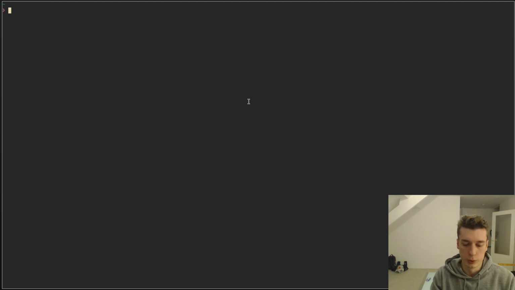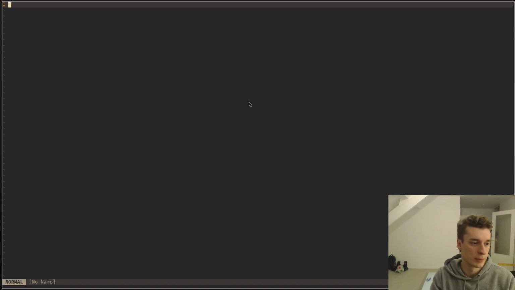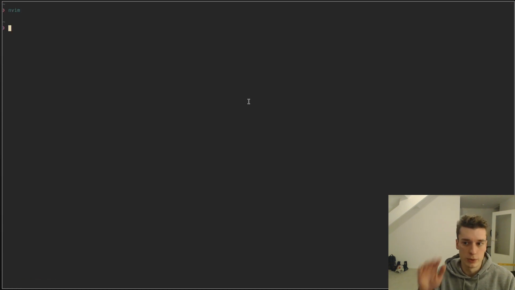So to launch Neovim, you do nvim, like so, and then as you can see, it looks exactly like Vim. And all the shortcuts by default and so on are mostly exactly the same as Vim.